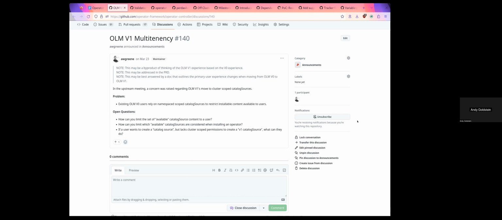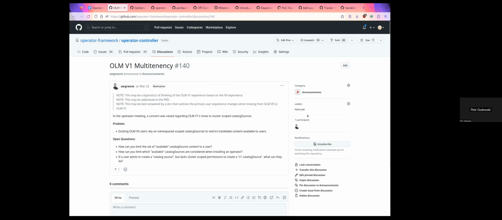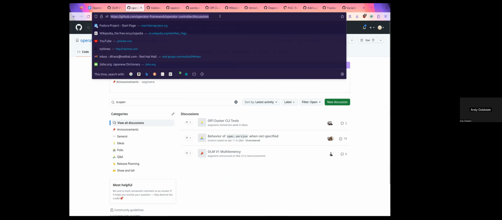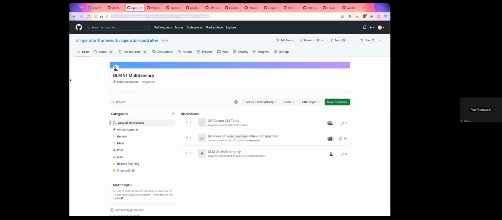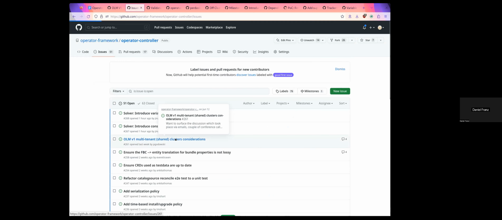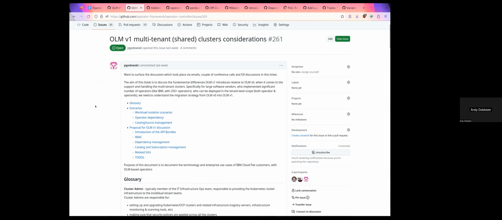Okay, that's 261, it looks like. Kill me on the numbers. Let me check. Is that an operator controller? Yeah, operator controller, 261, yes. I think 261 has a lot more information.